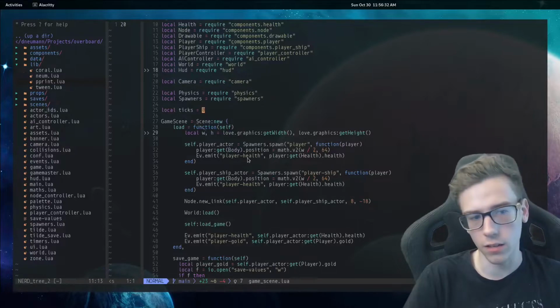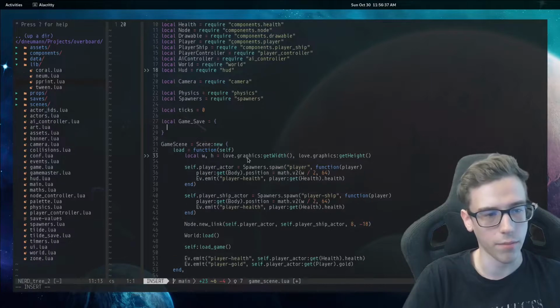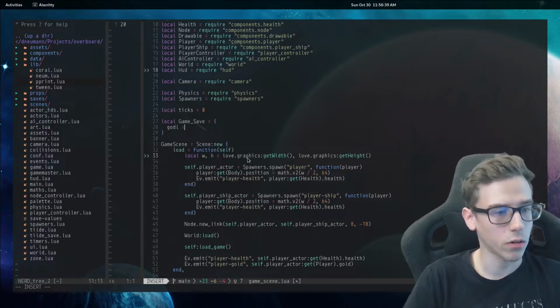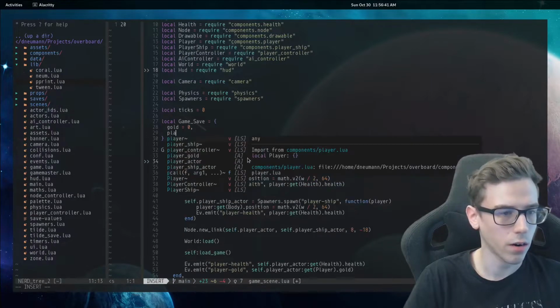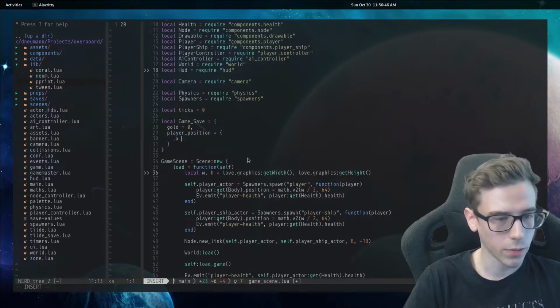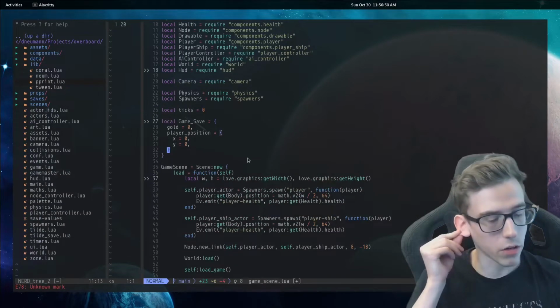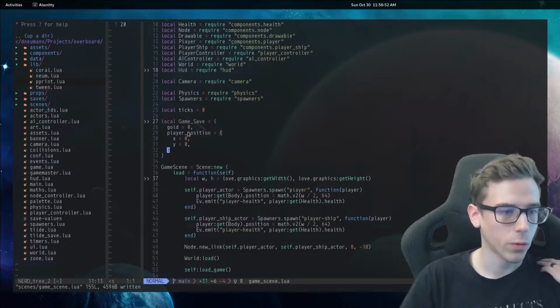So I'm gonna define a little bit of a table that I want to save. We're gonna name it game save or something like that. And here we're gonna say gold equals 0. Let's say player position, and let's make this a little bit fancy. Let's make this a nested table. We're going to do something just like that. Okay, so we have the game save.